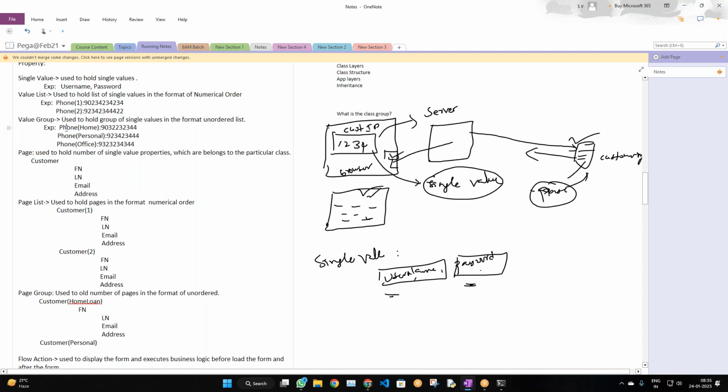So this is a single value which is holding a list of values. The format will be different. Now coming to the page. A page is used to hold a number of single values, which belong to some particular class.